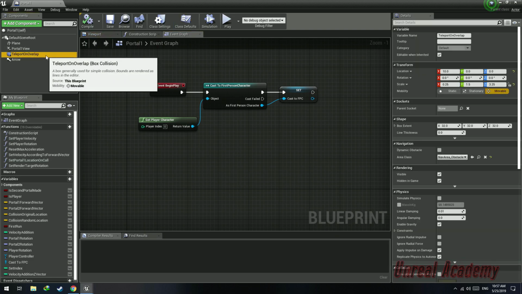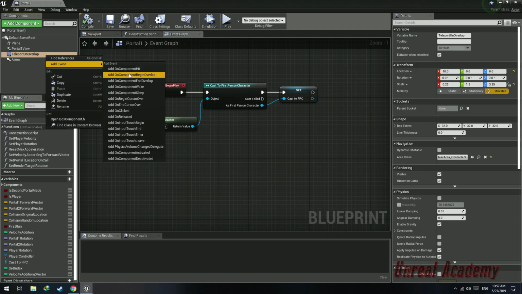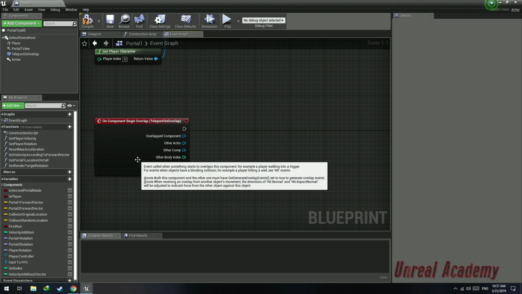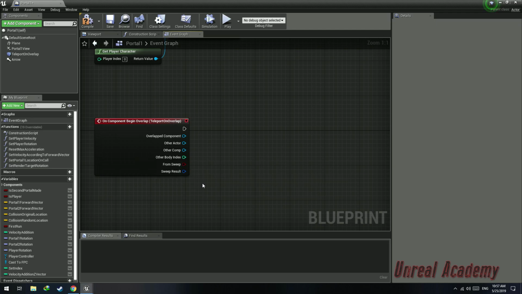Select the box collision, right-click it, and add event on component begin overlap. We're going to be doing multiple things on the on component begin overlap node. One thing we're going to be doing is setting the portal 1 forward vector. We're also going to be checking if the overlapping actor is the player or some other static mesh. We're also going to call the two functions set player velocity, set player rotation. This is going to be done via a branch node. If the player is the one that is overlapping the box collision, then we're going to call these two functions. Otherwise, we're just going to set the location of the overlapping actor to where the portal 2 is located.